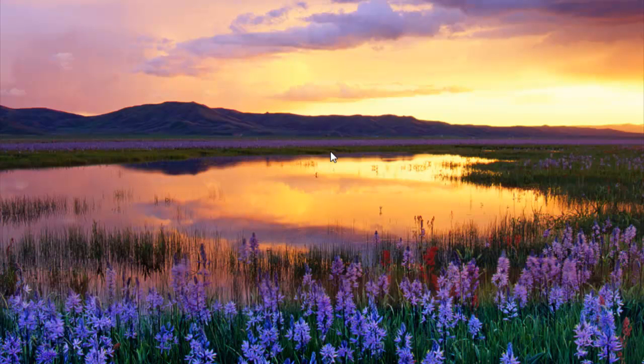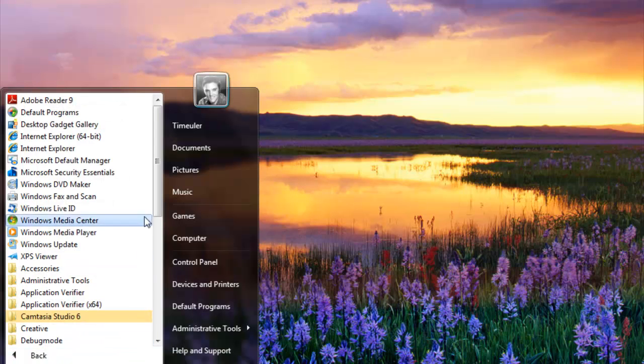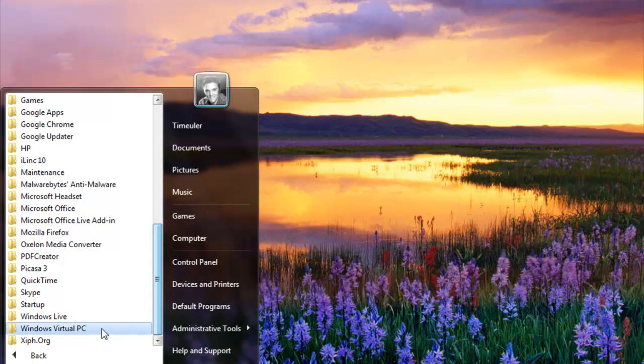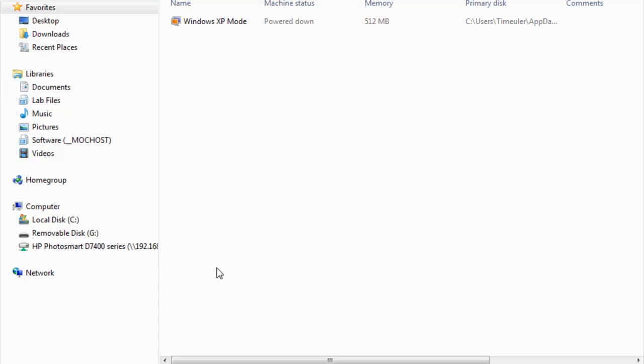There it is. It's shut down. Well, how can I prove to you it's shut down? Very simple. Click the Start button, the All Programs link, scroll to the bottom. There's Windows Virtual PC. There's Windows Virtual PC link in there. Notice what it says here. Windows XP mode powered down. This is turned off. Very interesting now. I'm going to close it.